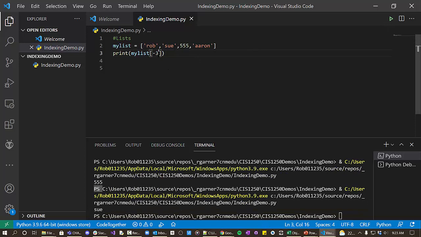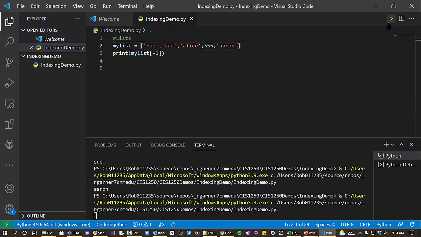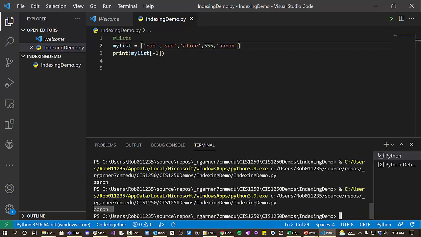I get Sue. So with the minus numbers in Python, what happens is you start counting backwards from the end. So -1 is the last element in the list. And this can be convenient because if I were to add something in here, for example, and run it, notice that -1 will still point to the end. And that can be useful because otherwise you'd have to figure out how many elements are in here and then subtract 1 from that and do a lot of complex calculation.